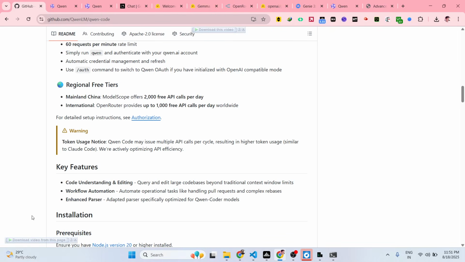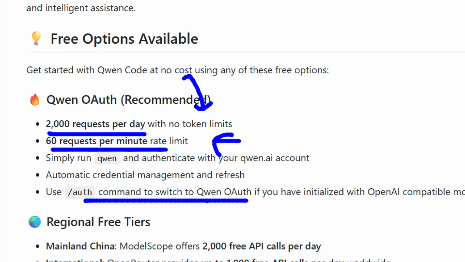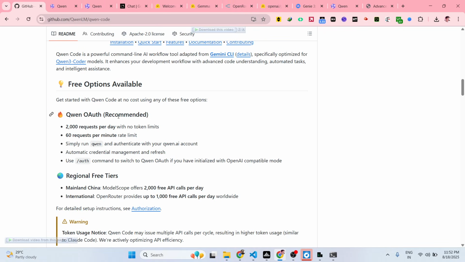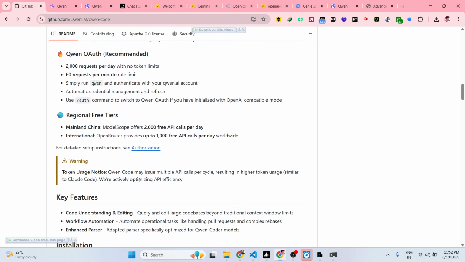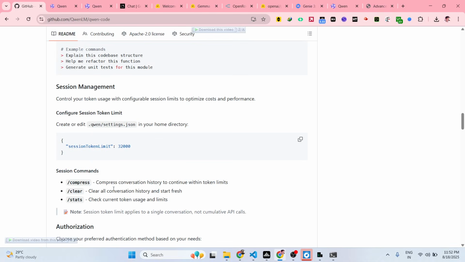And the limits, as you can see, 2000 requests per day with no token limit. So there is no token limit out there, 60 requests per minute, and you can actually make 2000 requests per day, which is more than enough. You don't need more than 2000 requests. So it's more than enough if you are a developer or a programmer. You can make use of Qwen CLI directly in the terminal, Qwen3. And this is a step-by-step instruction that I've shown you how to get started.